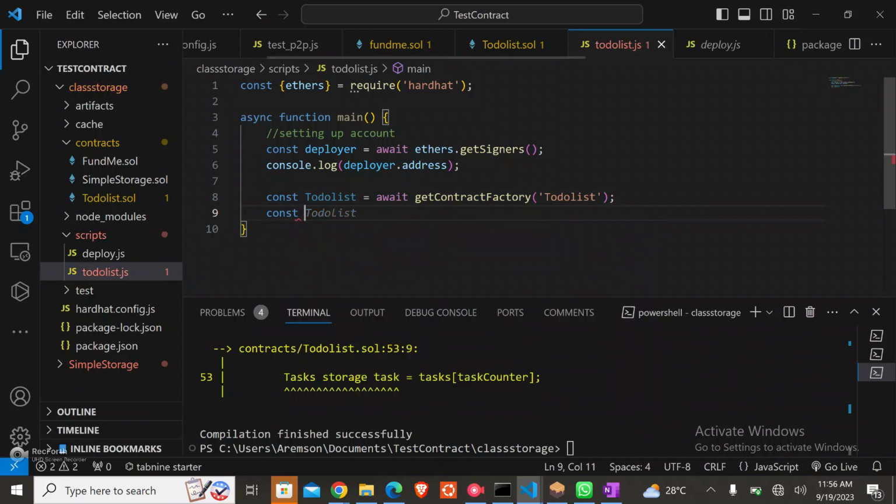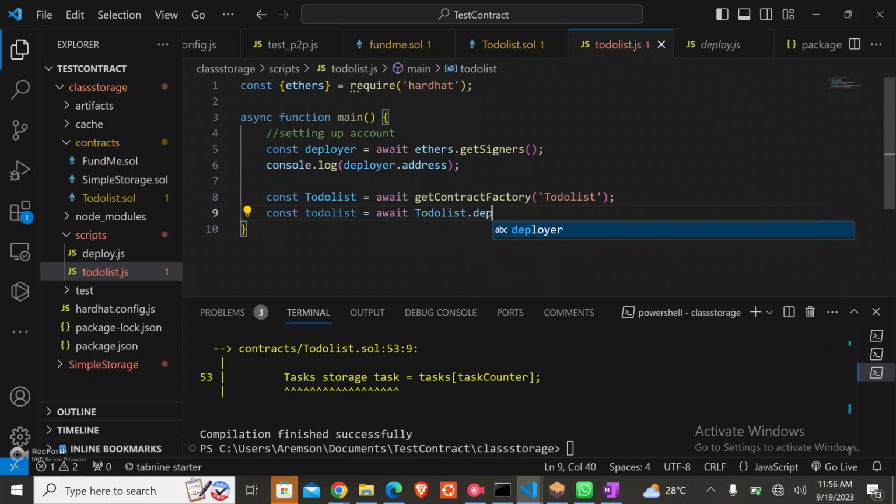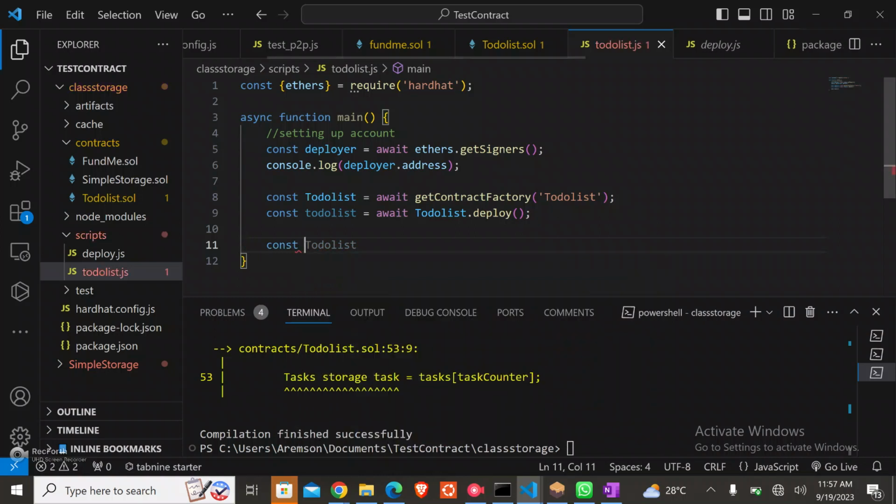Now the next one, you can use a small letter or any name you want to give it. You write the name of the contract, which is equal to await, then the ToDoList contract you got, which is the main contract. Then you use deploy. We have a constructor, but the constructor has been given a value, so you don't have to put anything here.